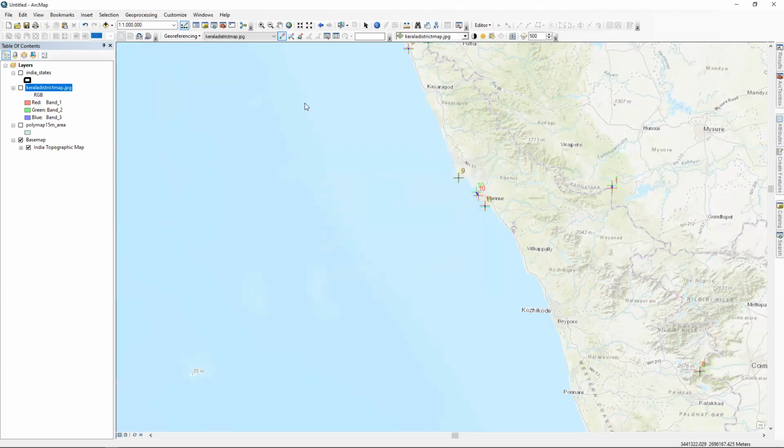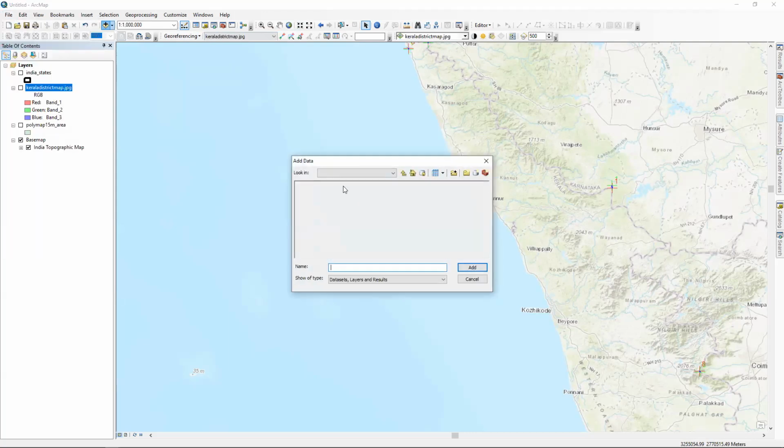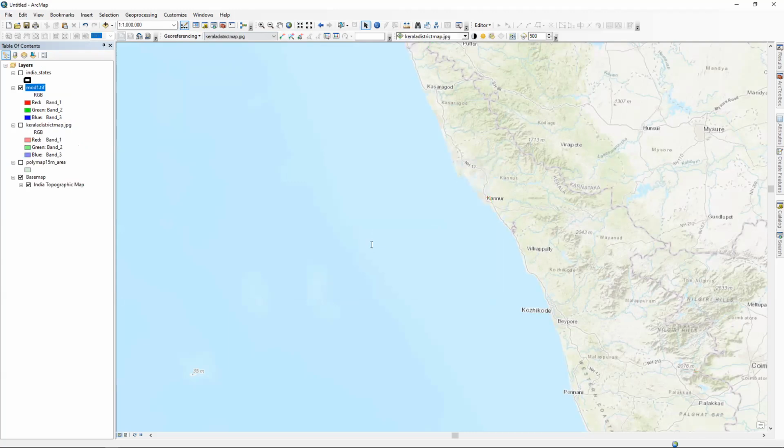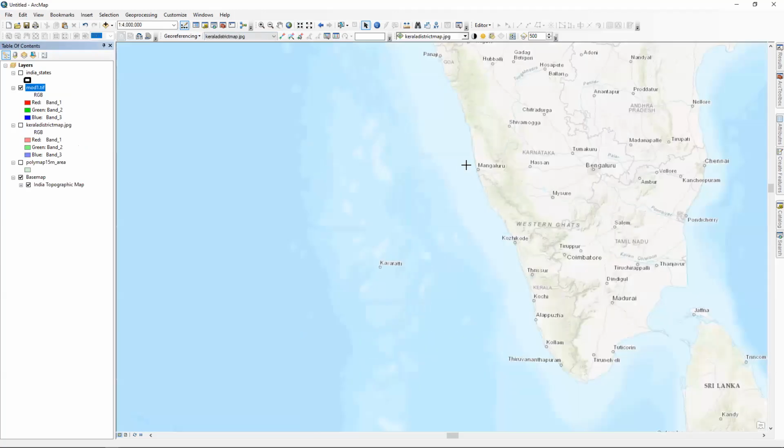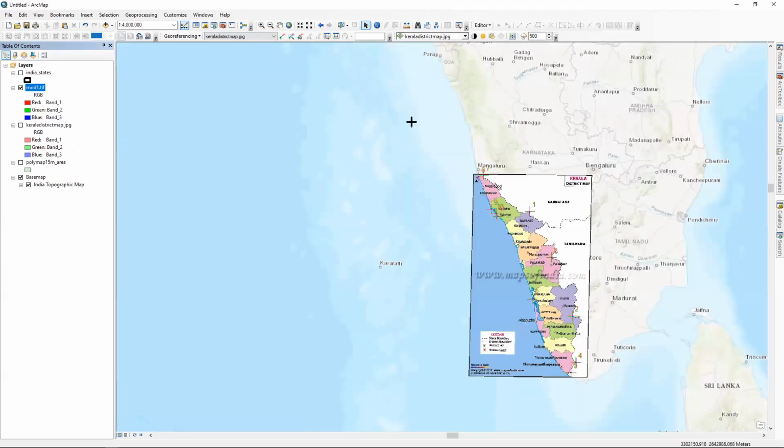Yeah. So now I will open the data. How do I open the data? I can click this add button here, go to the georeferenced mod 1, and add mod 1. The mod 1 will come there automatically. So that is georeferenced. And one more thing you have to remember.